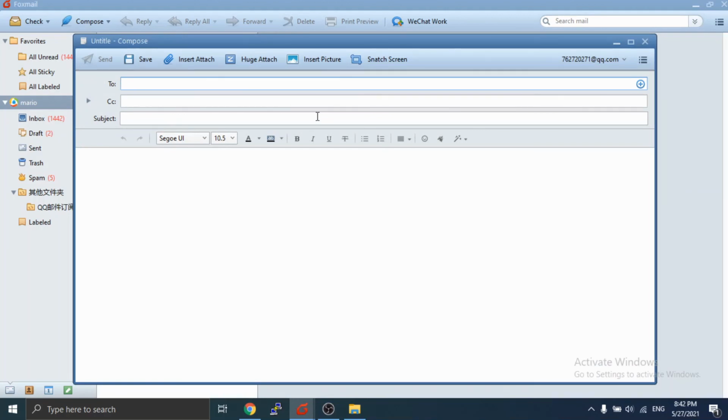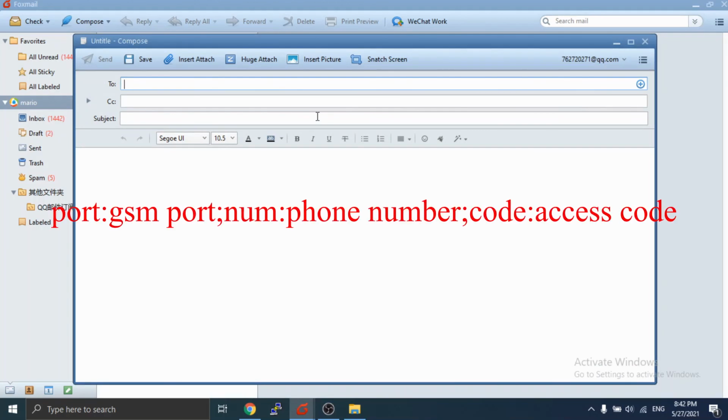Fourth one, set it as port: GSM port, NUM: phone number, code: access code. The format is like this.